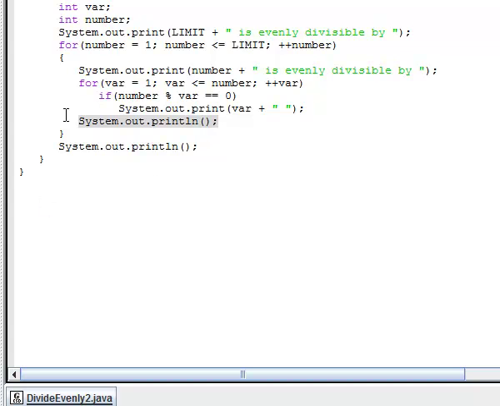Now, once we have entered into this inner loop and we have processed through, and this is basically Divide Evenly, the last program we just did, we are going to fall back through to the outer loop to check the value of number. Okay, now basically what we're going to do is we're going to count from 1 to 100 on the outer loop, and every time we go through we're going to see if those numbers are divisible by var, and then we'll see what we come up with.